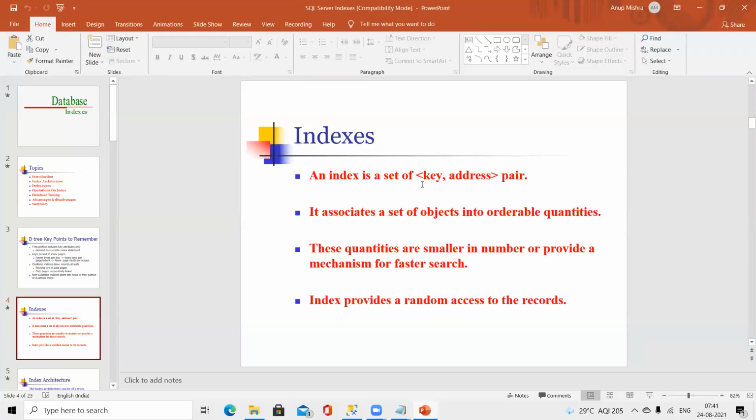So index is a set of key address pairs. That is what the index is. It associates a set of objects with orderable quantities. Indexes provide random access to the records. These quantities are smaller in number or provide a mechanism for faster search. So an index would always have a key value pair or key address pair. Key address pair means the key would be the column on which you have the index, right? And the address would be the location where you'll have the actual data. This is how the index looks.